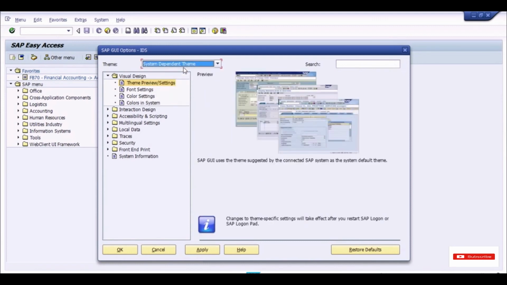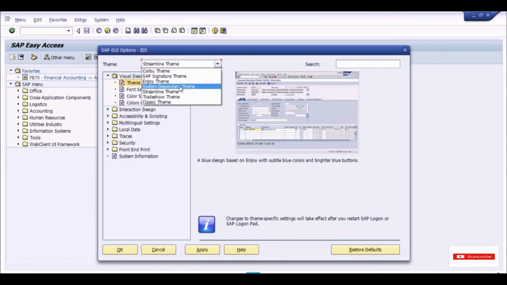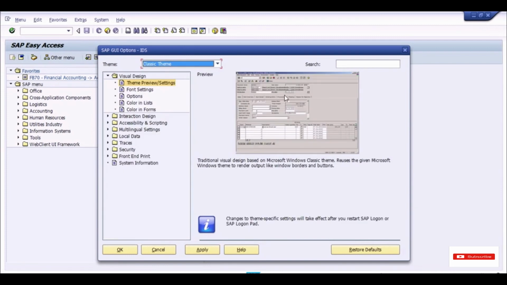And system dependent theme. System dependent means that with each screen the color of the theme will be changed. So it could be like a refreshment. Streamline theme and trade show theme and classic theme. So different themes you can change.